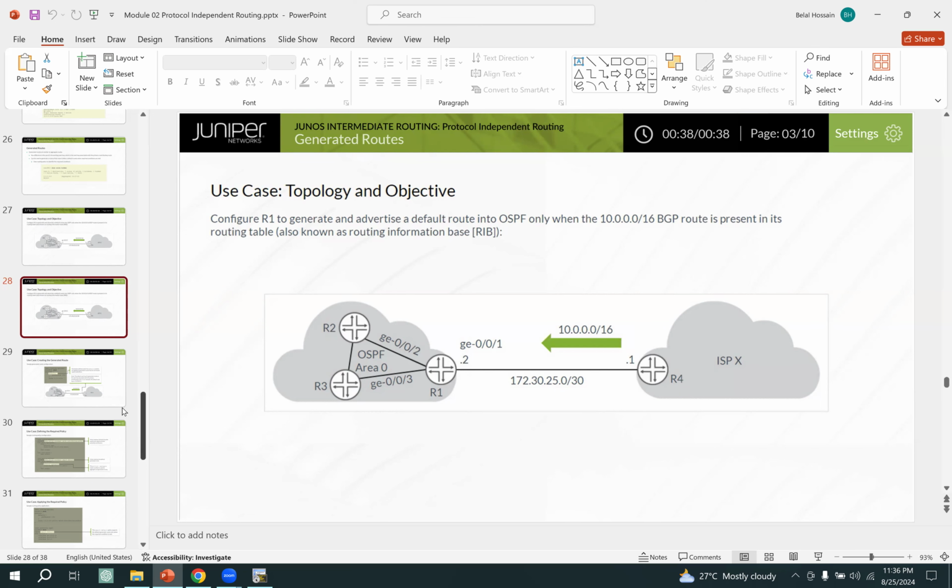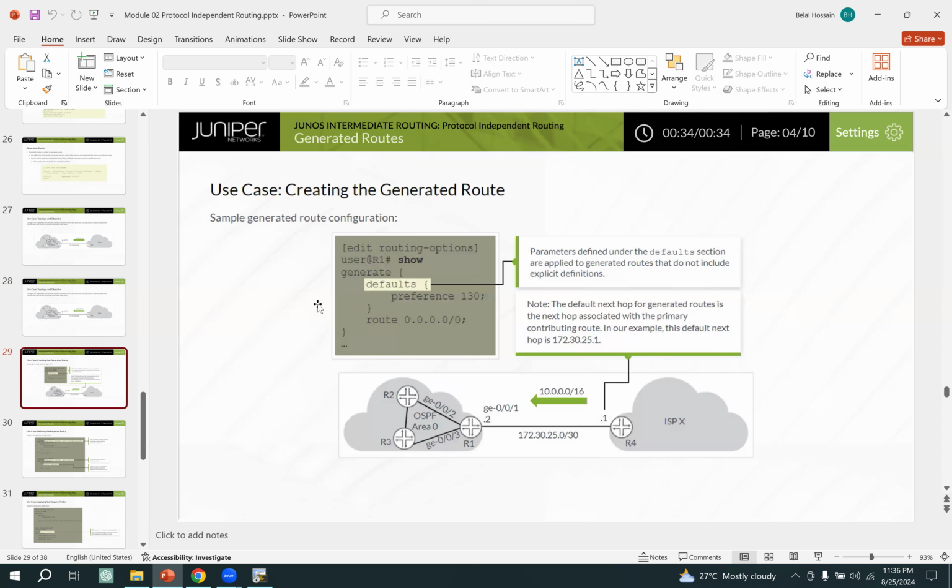In that case, we can configure the generated route. This is the same place as for aggregate routes. Edit routing options and set generate defaults. You can set the preference, and see here the default route without next hop. This is the generated route. How to configure the generated routes? This is the same as the aggregate route.